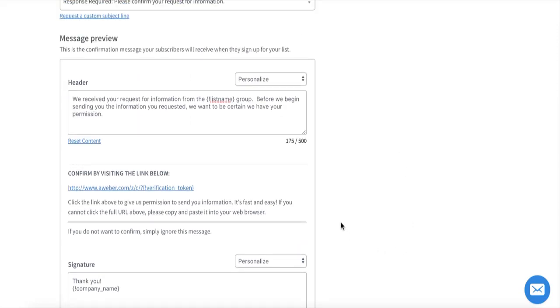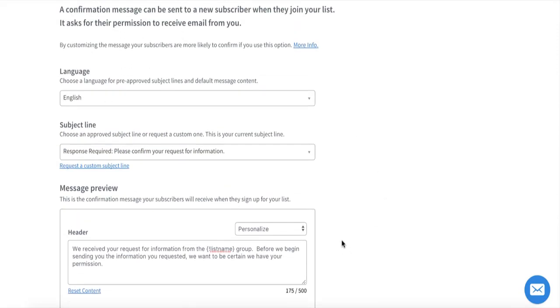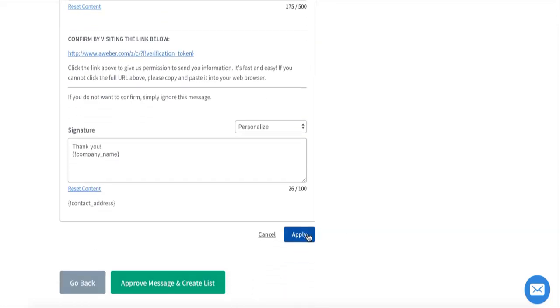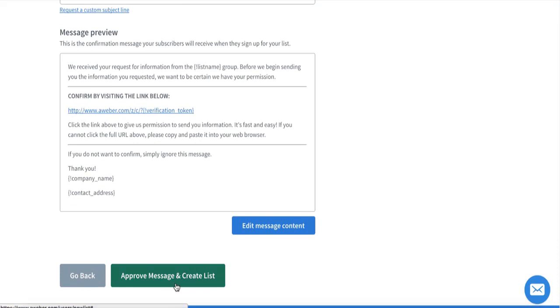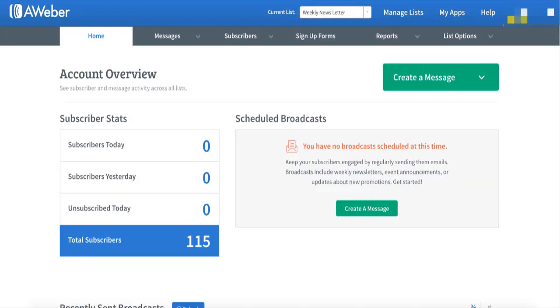Once you have chosen this information, I will just leave this as is for now and click on apply. It will get set up, and then you can go ahead and approve the message and create a list. So let's do that. The click of a button has created us a list. You can see the name of your list here, and if you have more, all of them will be shown here.